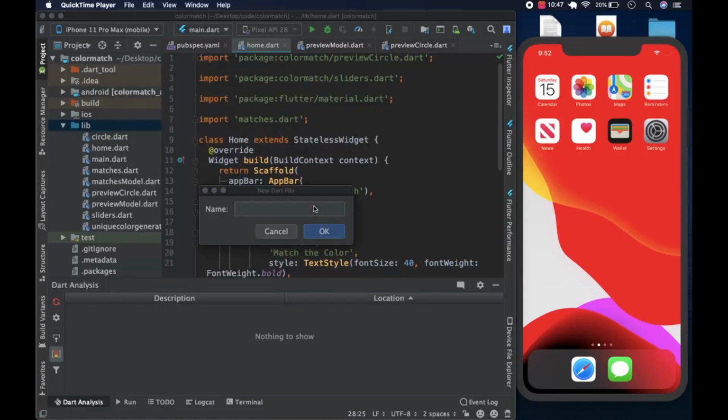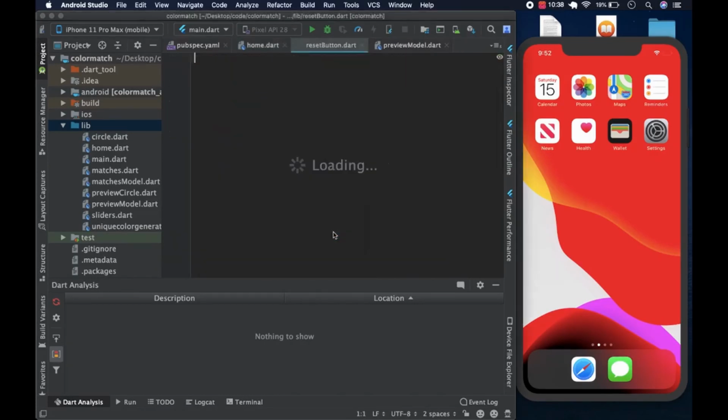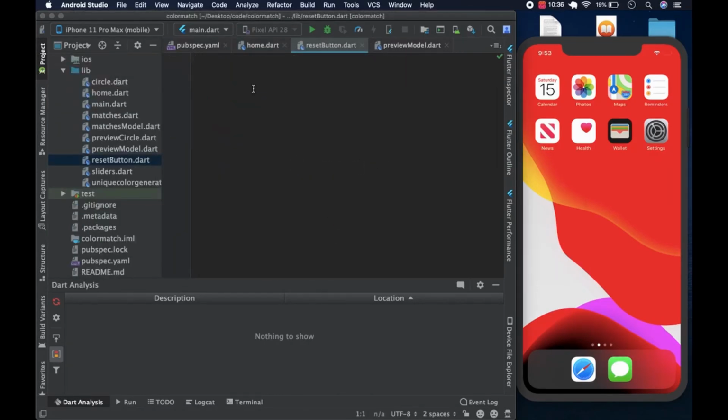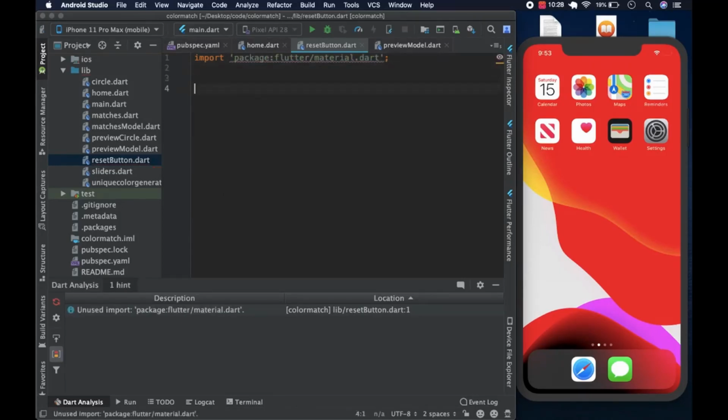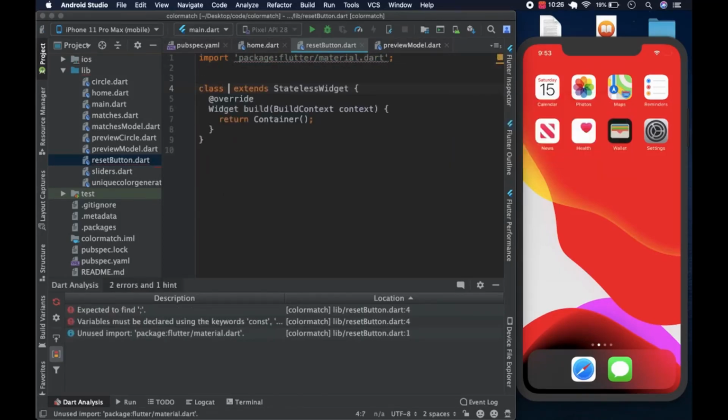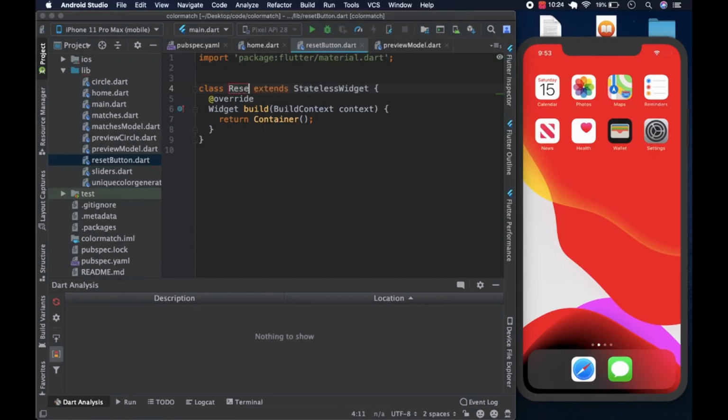Call it reset button, like this. This is going to be a stateless widget. So first, for starters, we import the usual Flutter dot material dot. Then we come here and type stateless, and we call this the reset button like this. And we're going to use the raised button.